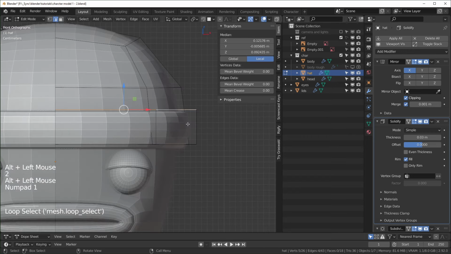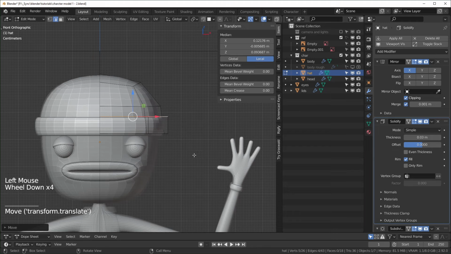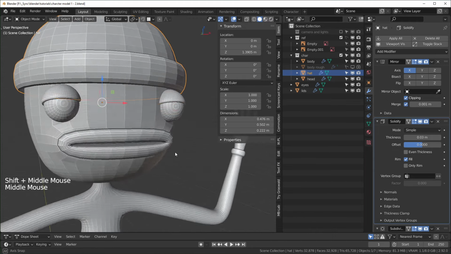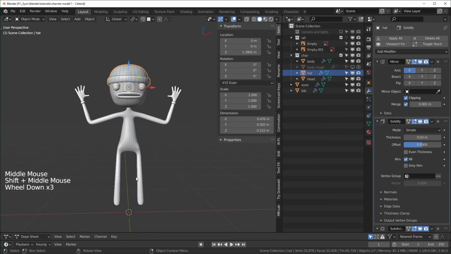Select this, just mess with it and play with it until it looks good. That's looking all right. All right, so it seems like we are done with the face now, and we can move on to the vest, which is the only piece of clothing that we're going to model other than the shoes.